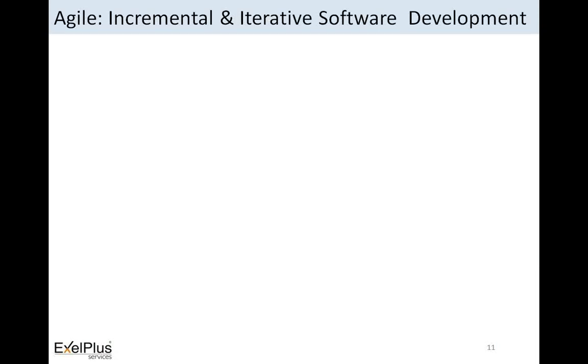What happens in the Agile approach? As Agile is incremental and iterative software development, we don't do anything big bang. We take a particular feature, let's say feature A. So how do we select feature A? Feature A is selected based on the business value it adds to the customer.